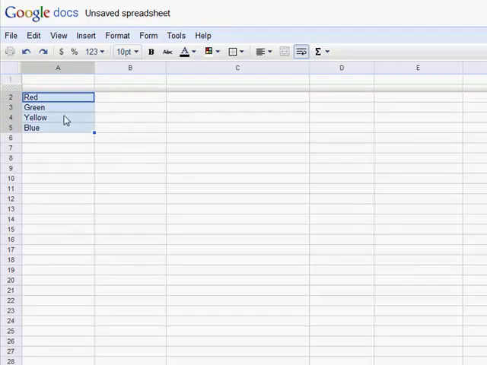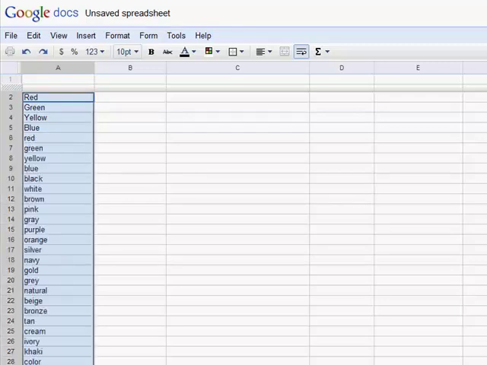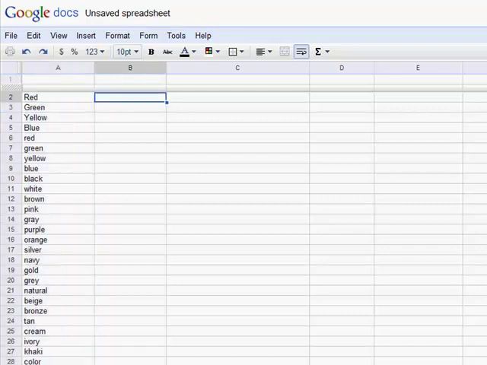So I'm going to highlight the four that I've written so far, hold down the control key on my computer, and then click and drag, and it will automatically populate the selected cells with various colors. Now this is not a perfect system. Sometimes it has some funny results.